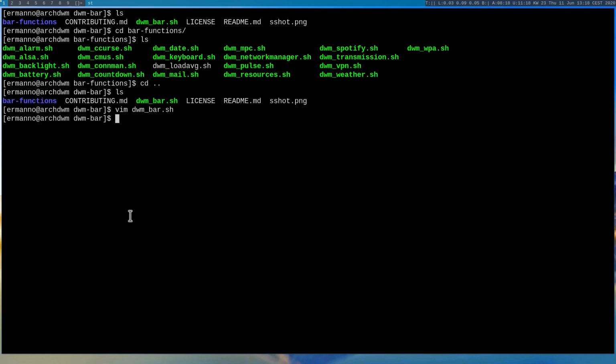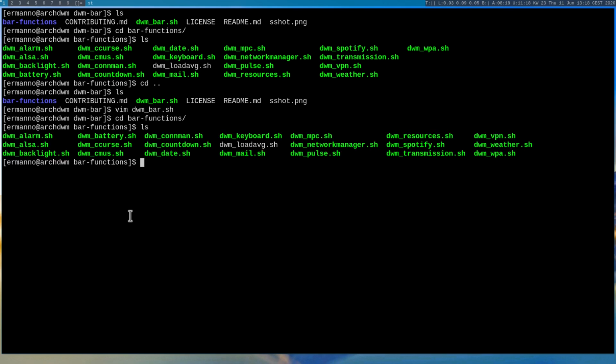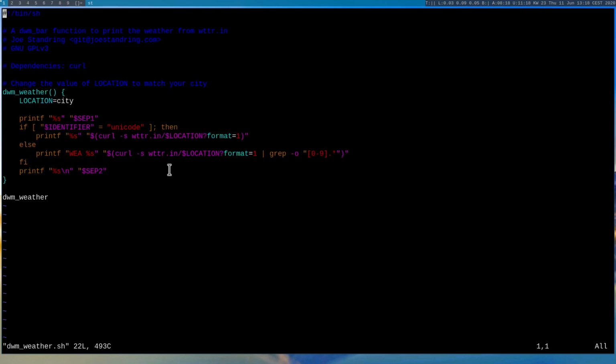Now, we need to go back into the bar functions directory and configure the modules we want. So let me go back there. Now, I'm going to show you how you can customize one module because the other ones are basically going to be the same. To show you how it's done, I'm going to use the weather module. So let's type in vim dwm_weather.sh and hit enter. And this is how the weather module works.